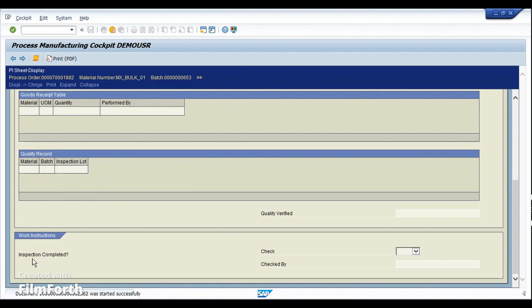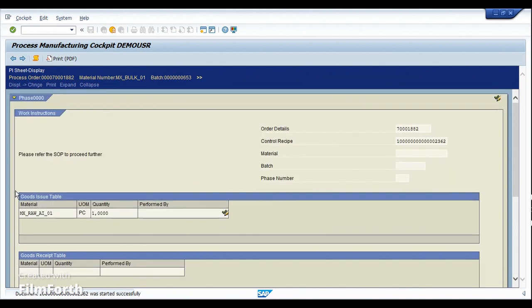And also you can have an instruction saying whether the inspection is completed or not, yes or no, and what the status of that particular batch is, and who has actually checked this particular QC part, so they can apply their signature in this step. Once they click on save in the PI sheet, the process messages will be sent back to the process order, updating all the information that has been entered in the PI sheet.